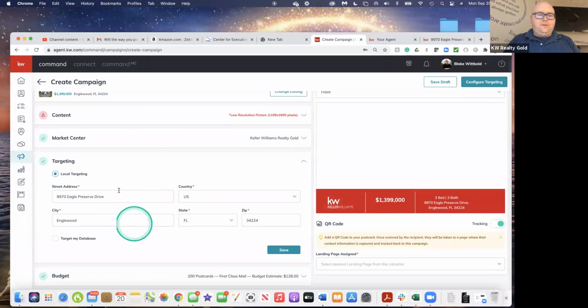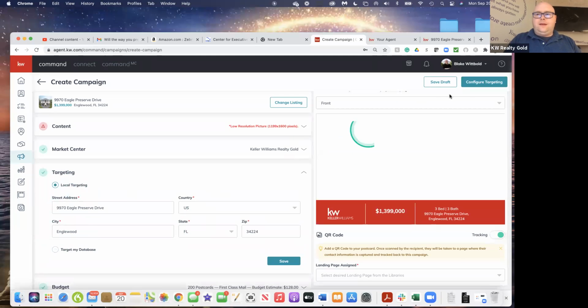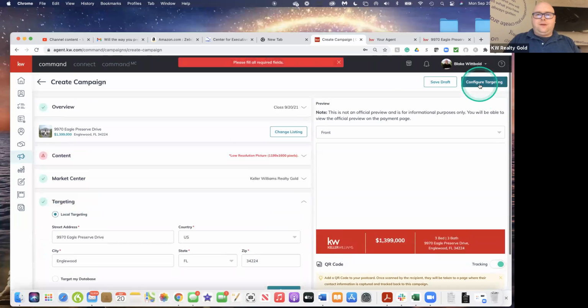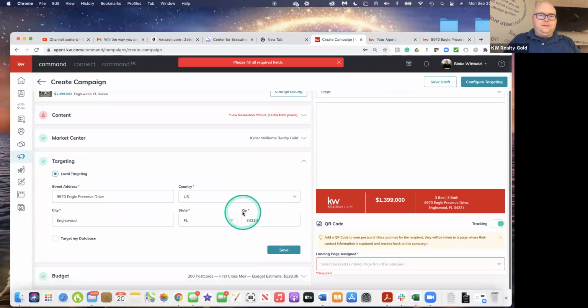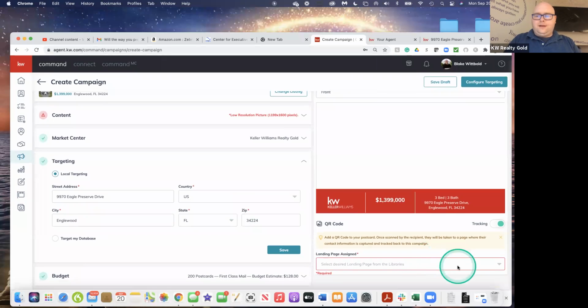Targeting. So it's going to ask me where I want to target it. And this is around the property itself. If I click on target my database, it's going to be able to target the people within my database. And I can always click on configure targeting up here as well. What is required? Oh, landing page.